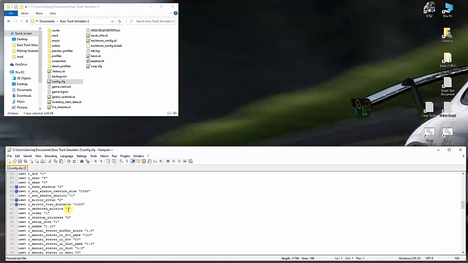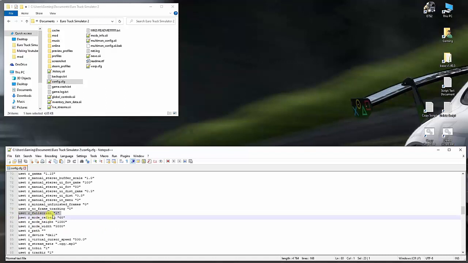Okay, deferred mirrors, I don't know what that really does. I've tried playing around with that figure, but I haven't gotten any differences, so maybe I'm not looking at it properly. I really don't know. The next thing we're going to look at is full screen. Here we go.